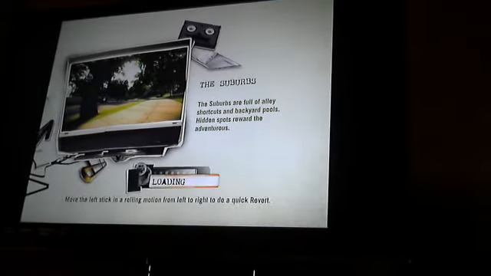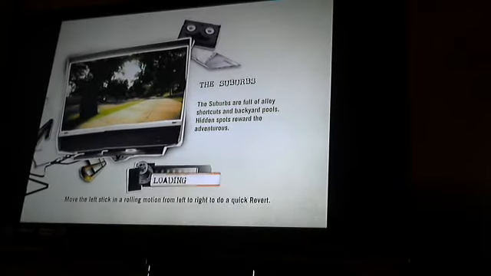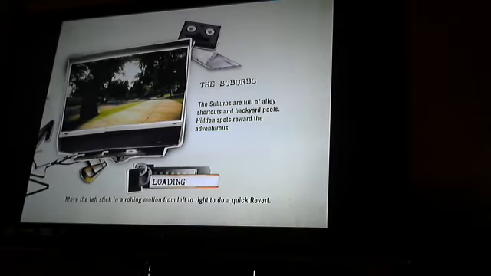So, the suburbs again. Full of belly shortcuts back at pools. Move the left stick and roll in motion front left to do a quick revert.